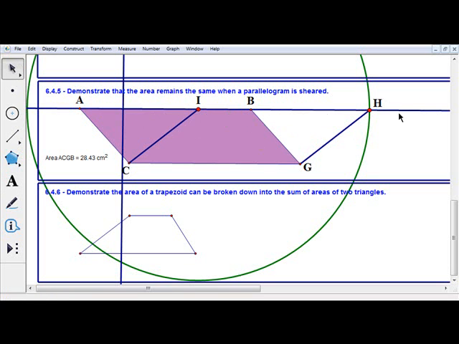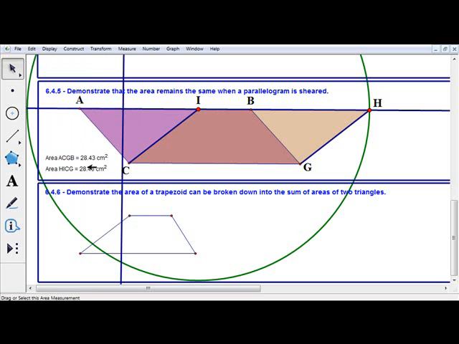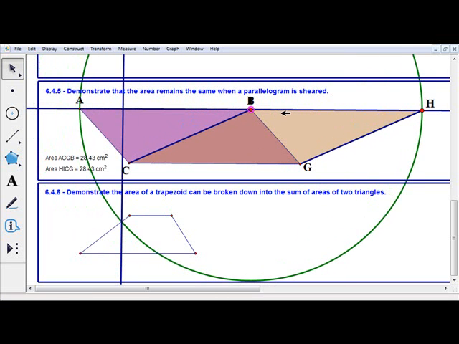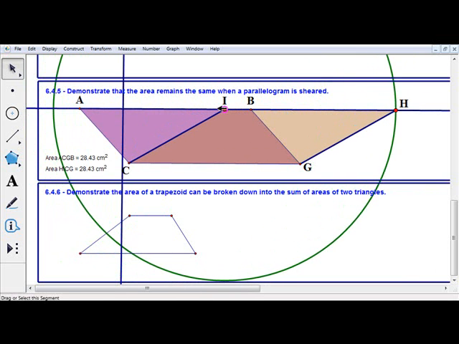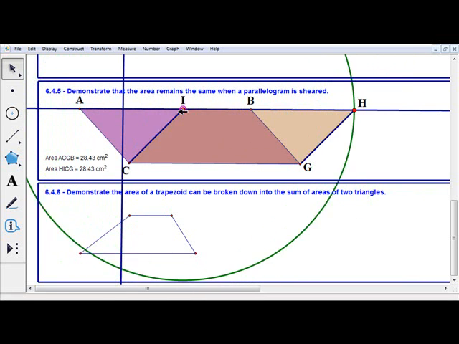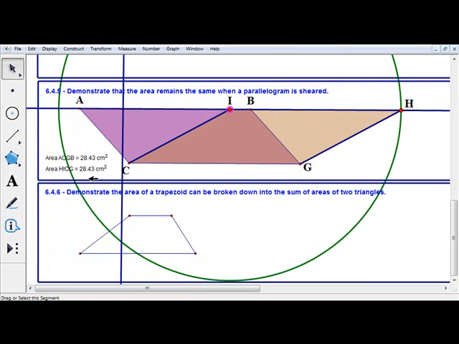Okay, and so the way that we can confirm that the areas stay the same on that is if you highlight the vertices, again hit Control P to fill the polygon's interior. Now you can measure that area, and you should see that, no matter where you move I along this, these two areas will always be the same. So that's the demonstration that shearing will keep an area constant.